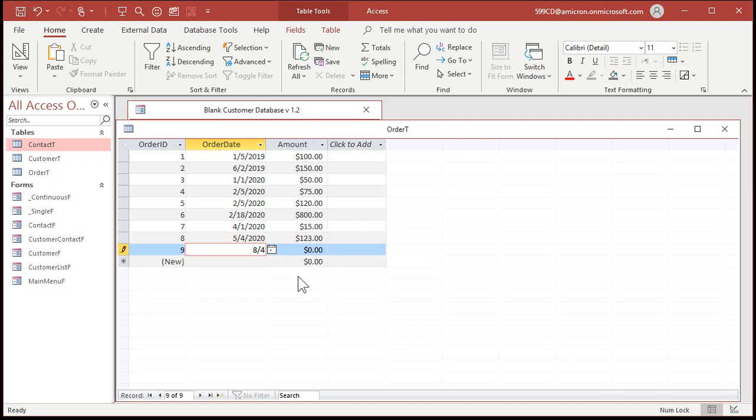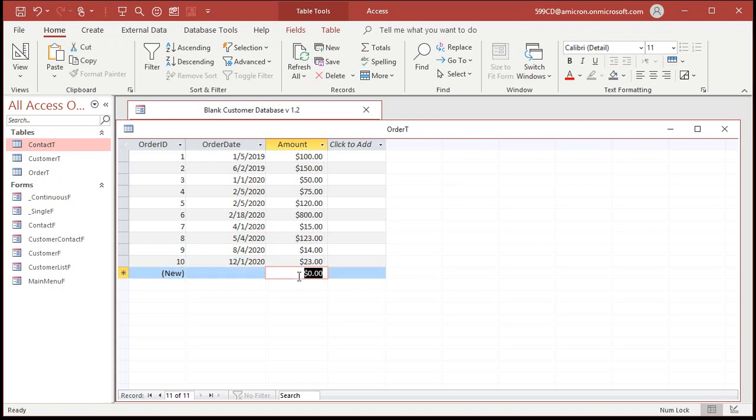All right, a couple more values in here. All right, let's put in 12/1/20. Whoops, 12/1/2020, not the year, 120. And I forgot amount up there. Let's put in 12/31/20.